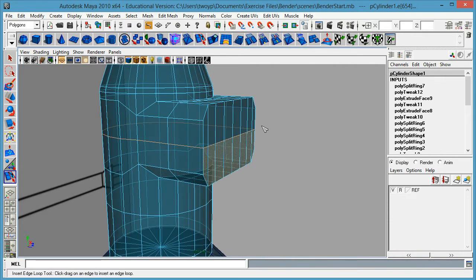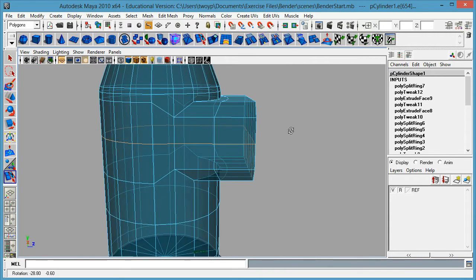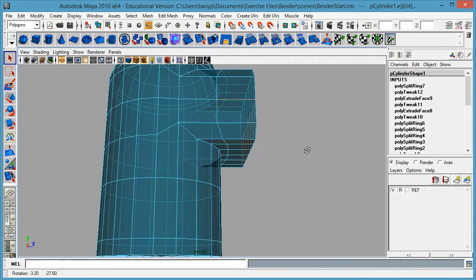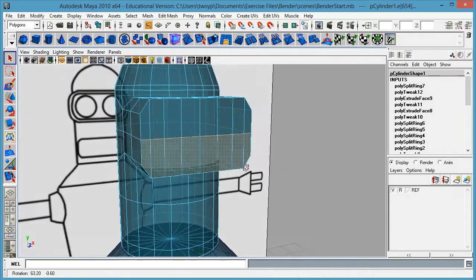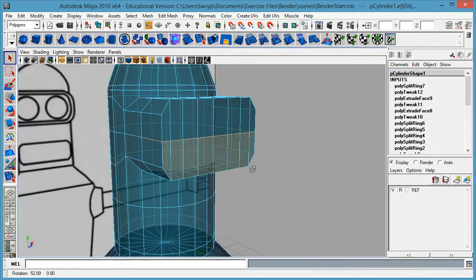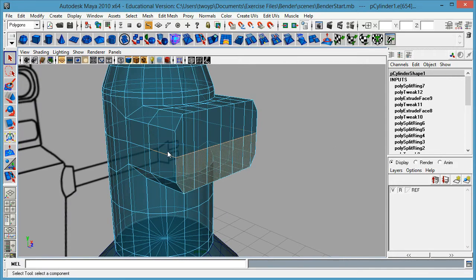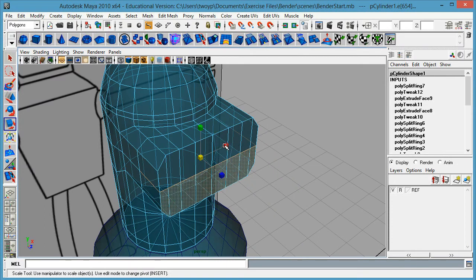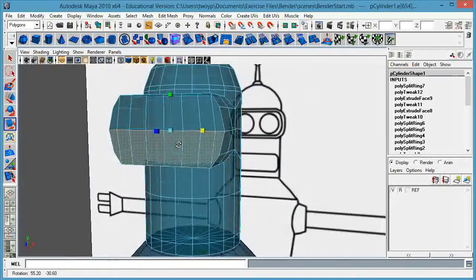Okay. So now what I want to do is unselect a bunch of these edges. So I'm going to press Q for my selection tool. I'm going to hold down the Control key on the keyboard, and I'm going to click and drag and unselect all of these edges towards the back of the head. So basically right now all I have are the edges on the front and on the two side faces here. So I'm going to take this, press R for my scale tool, and scale these out, just to round out that visor a little bit more.